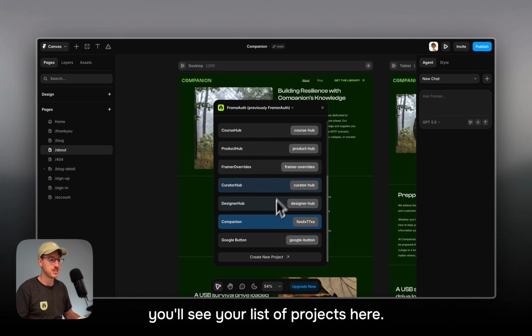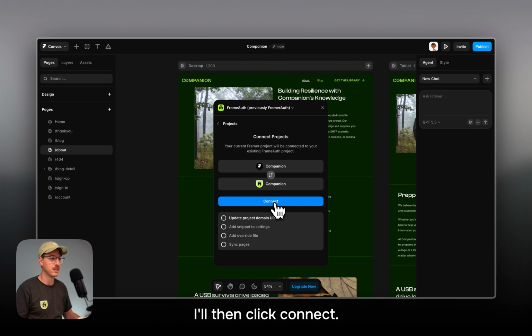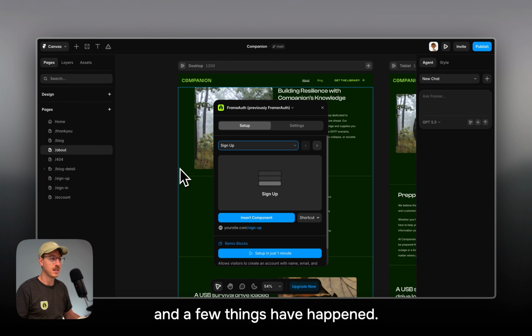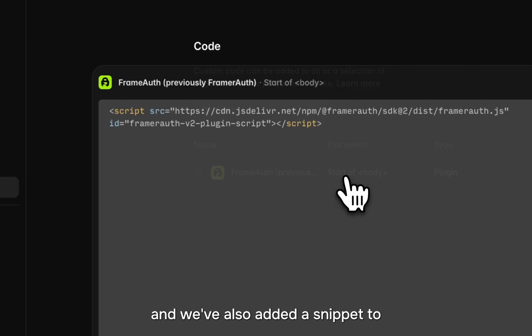Once you've signed in, you'll see your list of projects here. I'm going to select the project that I want to connect to this Framer project. I'll then click Connect. My project has now been connected and a few things have happened. We've added an override file to your project and we've also added a snippet to the settings.